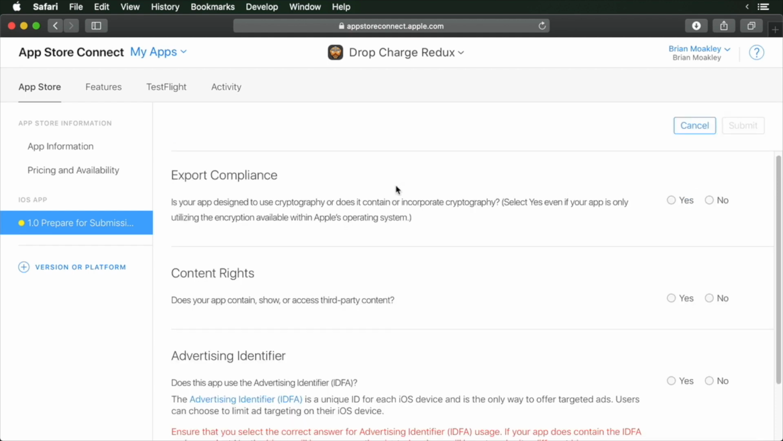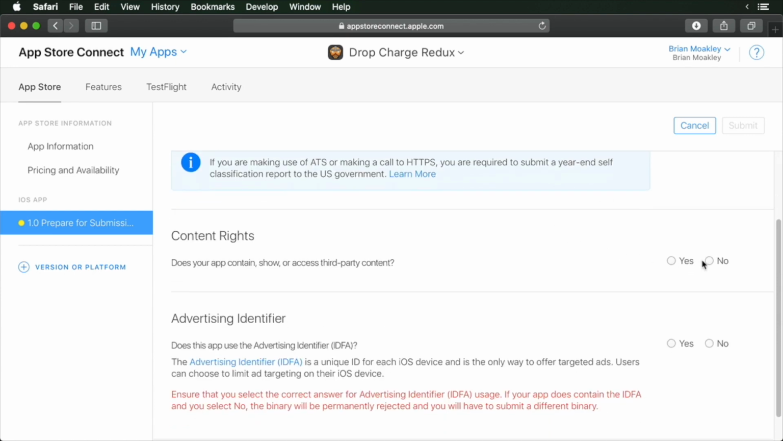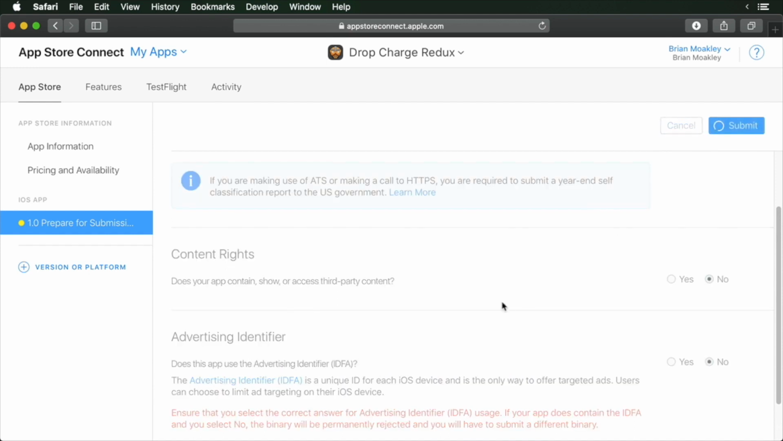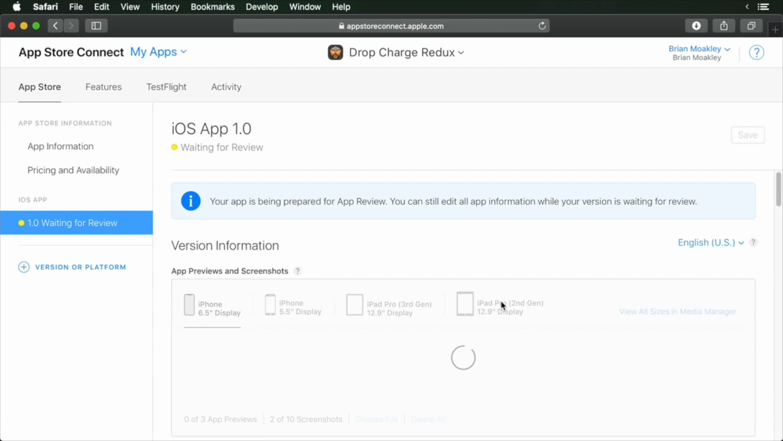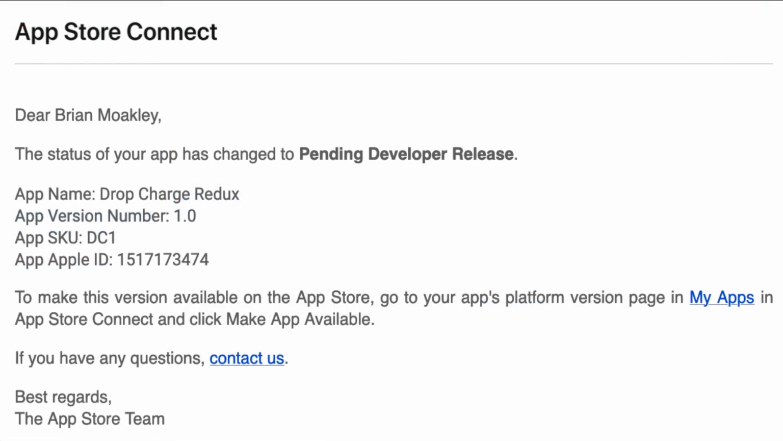You'll be asked a bunch of questions. For this app, answer no for all, but keep them in mind for your own app. Finally, click the Submit button, and you're done. In my case, my app was reviewed the very next day, after which I received an email letting me know that it was approved and ready for distribution.